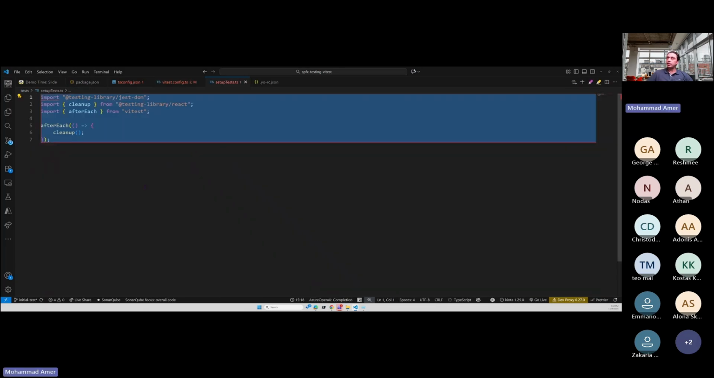And this is the setup tests also that we mentioned a few minutes ago to run before each testing suite.